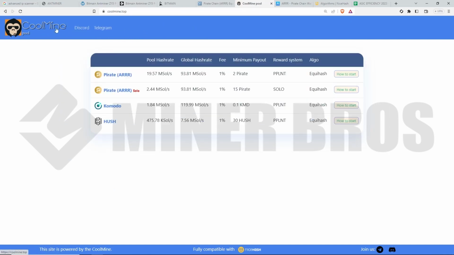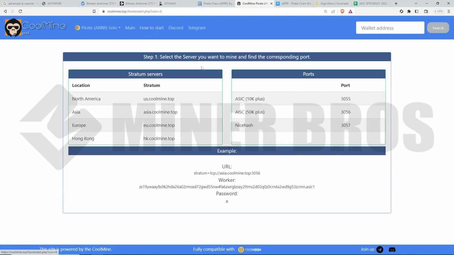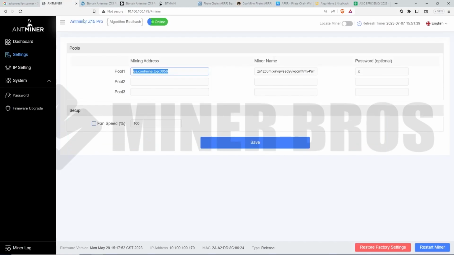You're going to get that from the mining pool that you are deciding to mine to. And most likely, when you go to the mining pool, you go to how to start. You should be able to see the mining pool stratum and also the port needed to add to the web GUI of your ASIC miner. So you just simply copy that and paste it into the mining address here. You can add stratum plus TCP over here if you wanted to, but it's not needed if it's just like that regularly. If you're going to do SSL, you probably do want to add that in.